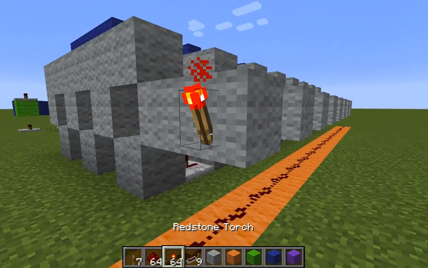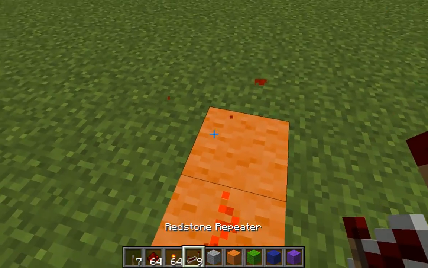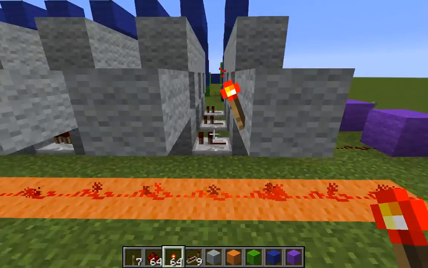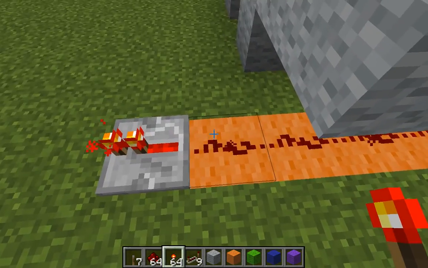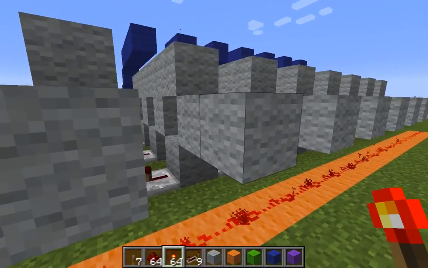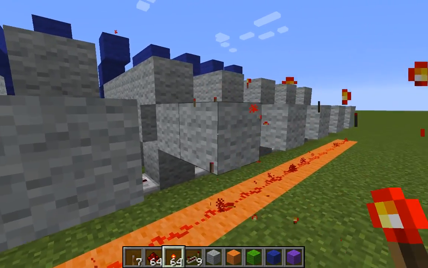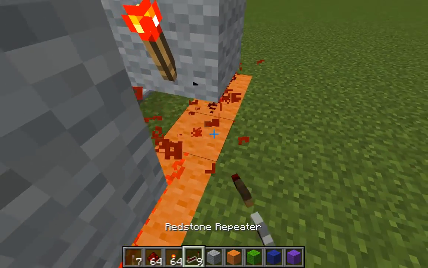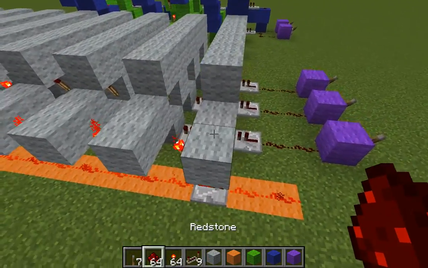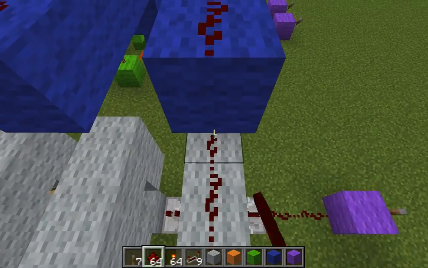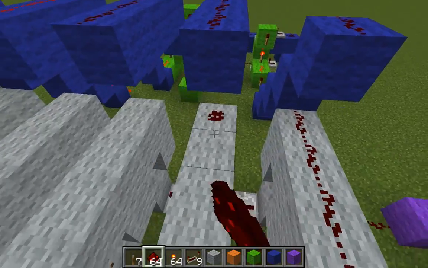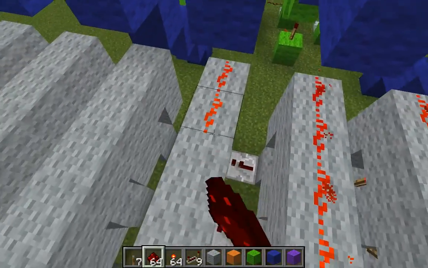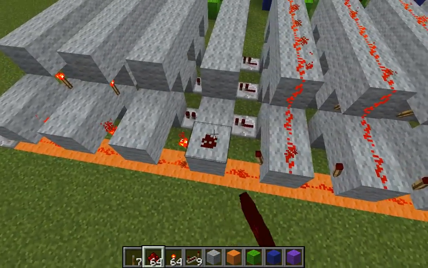So if we put a torch here, we're going to replace this with a repeater, because if the power comes from here, it's going to expire right here. This is the last block, so we need the repeater here. Okay, and we'll also need a repeater right here. So now the last step would be to put this redstone on top here. And then we just need to finish the blue buses right here, and we will be done with this ALU.